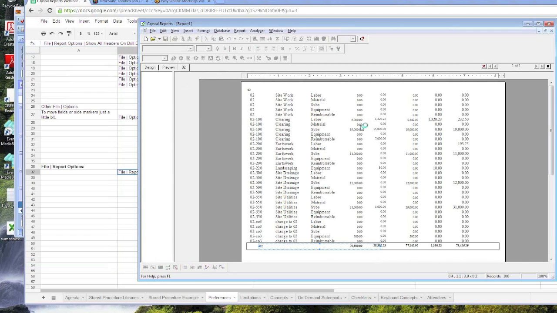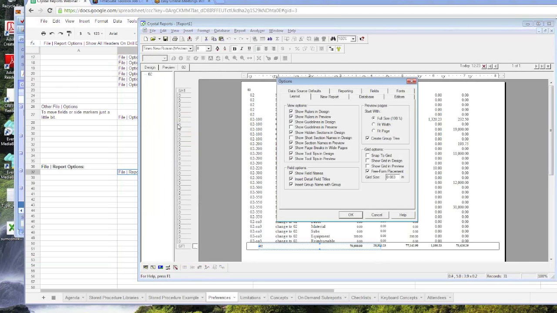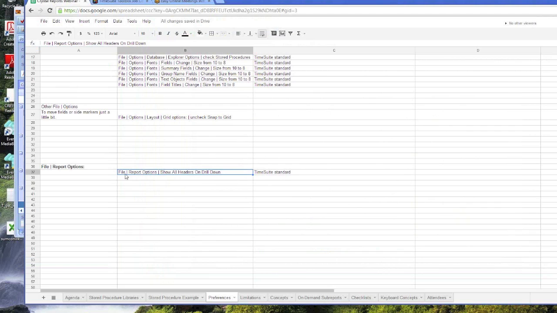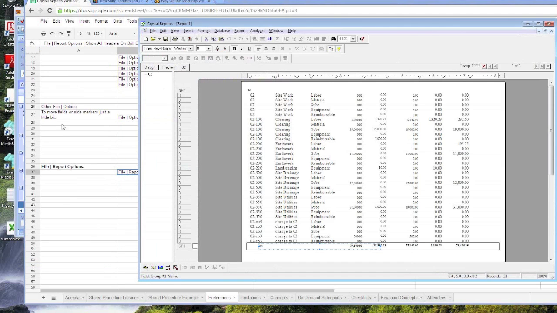If I double-click on it, then it gives me my subtotals. See how it has no headers? That's what we're talking about. So we go Options. Let's see, which one was it telling us? Okay, File, Report Options, which is a little different.